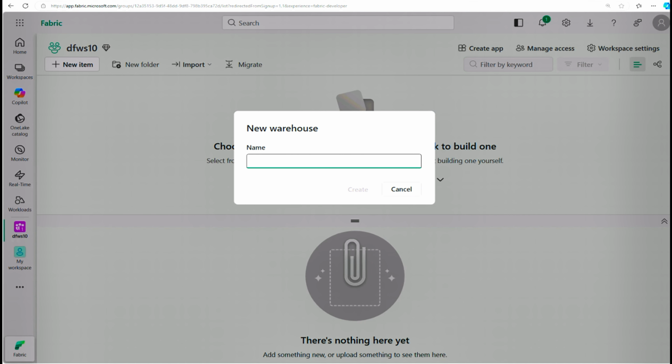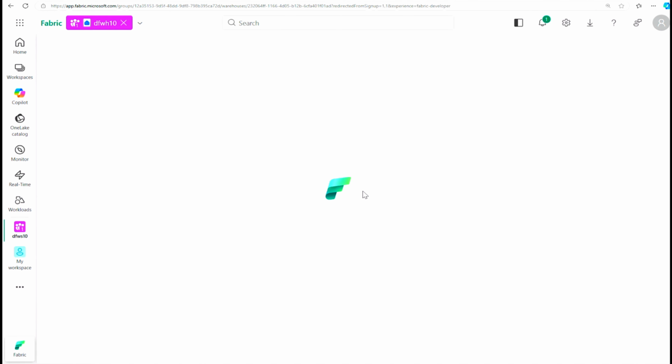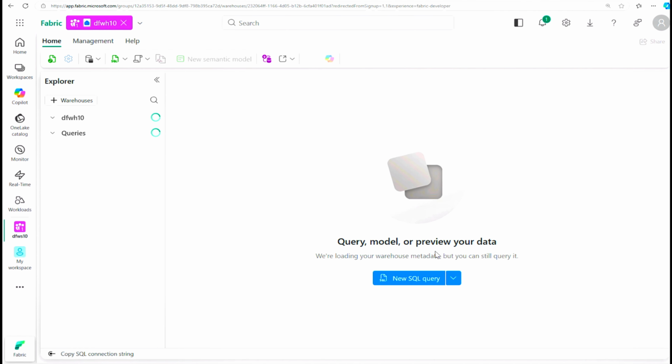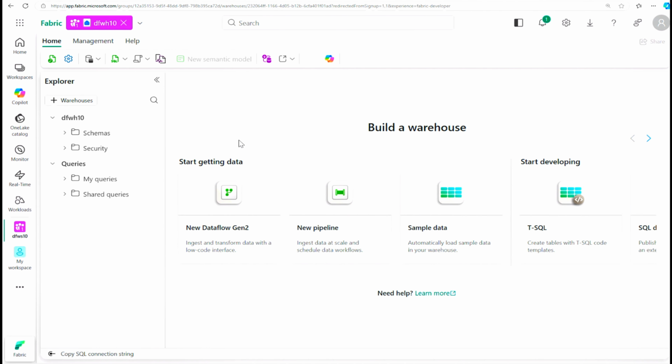So give your warehouse a name, click create. So it's creating a new warehouse. So now it's empty. A warehouse is a relational database in which we can define tables and other objects. So now in this warehouse, we are going to create a table.